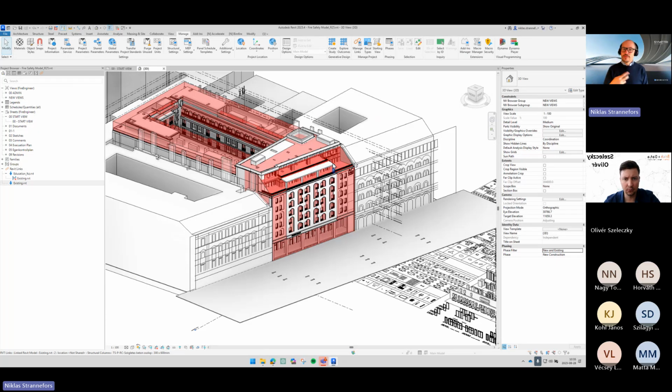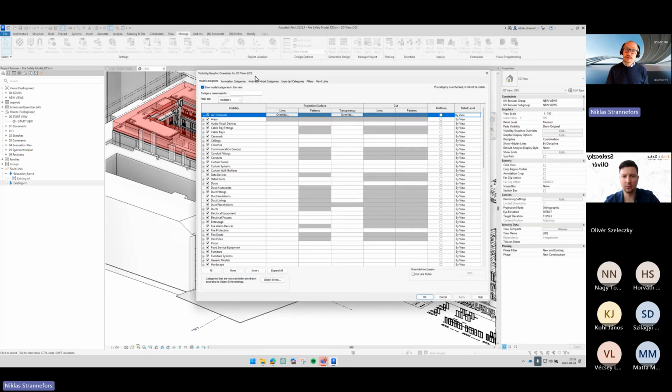So we have two links. We have the architect file and the structural file. And we want to hide the structural one because we don't want to accidentally take their levels. So we can go into visibility and graphic overrides, which has the keyboard shortcut VG, or you have a button up here. Either way, you come into here.